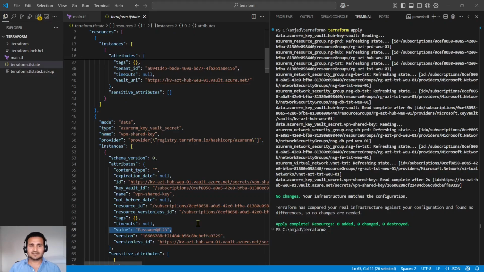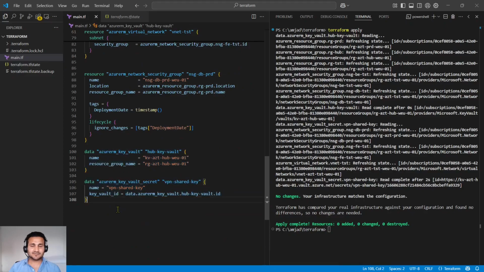And don't worry about this state file thing. I'm going to explain why we do have this plain text value in the state file and how to secure it. And we do have a whole separate section for this state file explanation and everything. So don't worry about it. Just to showcase to you, the data source has been successfully executed and read the property of the value from the Azure.